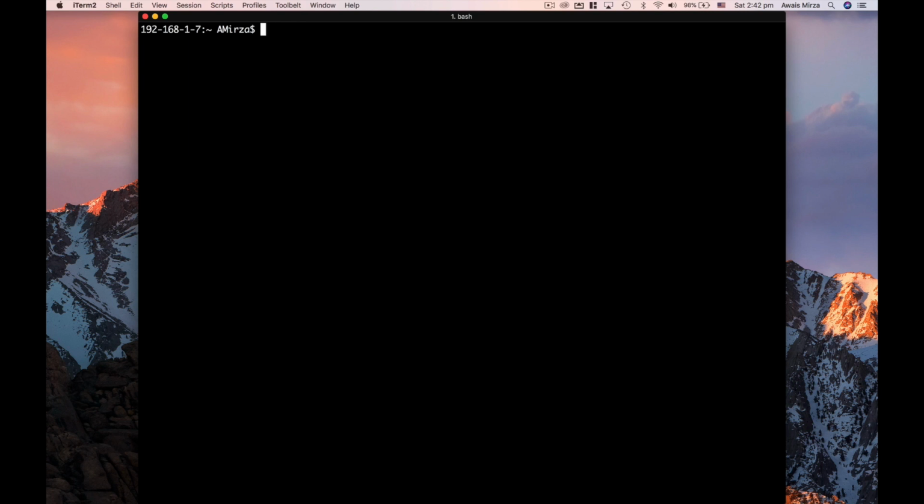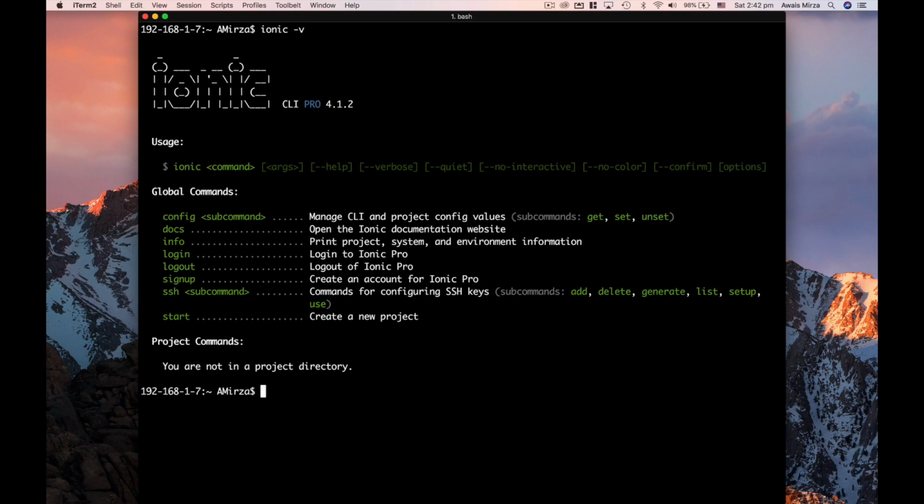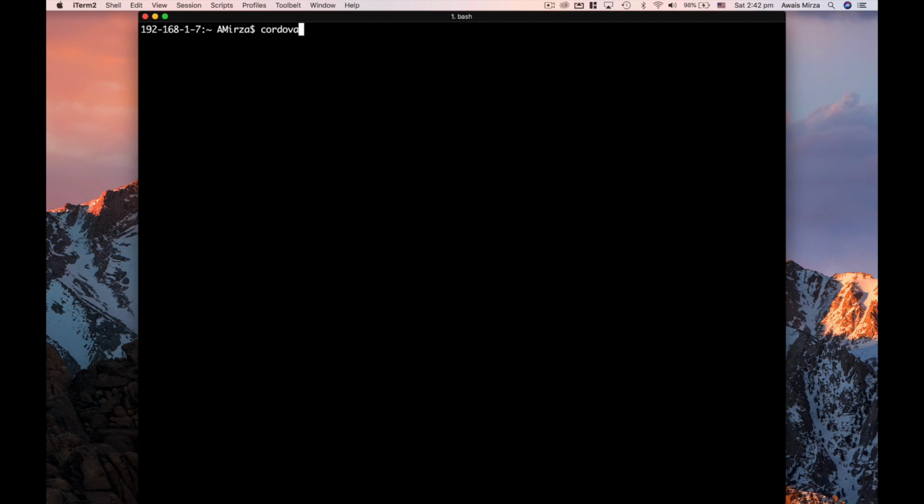So now we want to check the version of Ionic CLI and Cordova. I'll type ionic -v. It'll tell me, okay, I've got 4.1.2 CLI installed, and I'm going to check for Cordova. I say cordova -v, and that gives me the version of Cordova I have installed, which is 8.1.1. So at this point, we have successfully installed everything we need to start building our hybrid mobile app.